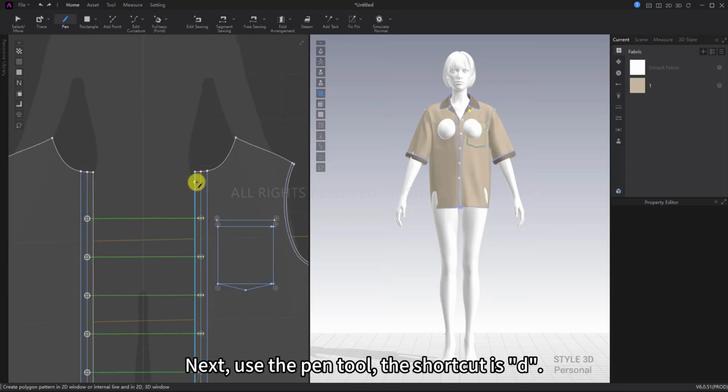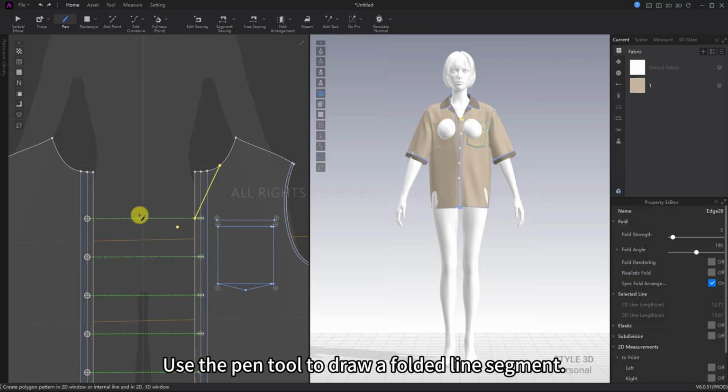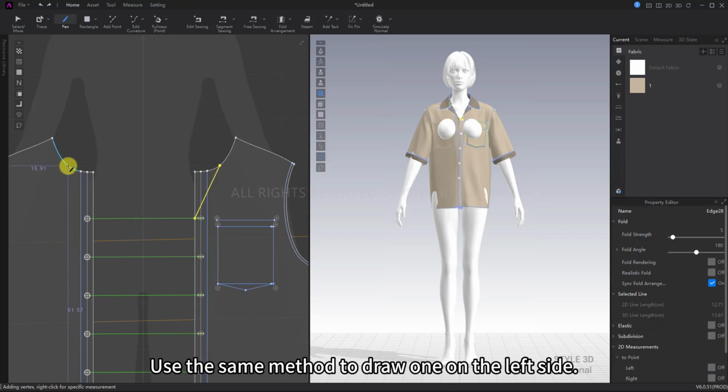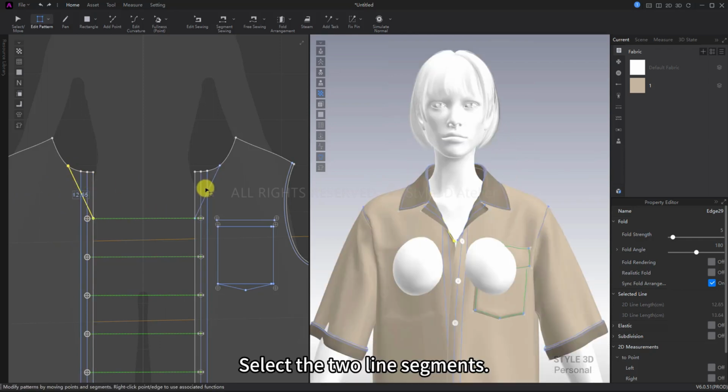Next, use the pen tool, the shortcut is D. Draw the fold line here on the collar. Use the pen tool to draw a folded line segment. Use the same method to draw one on the left side. Select the two line segments. Tick the realistic fold. Adjust the angle to 318 degrees.